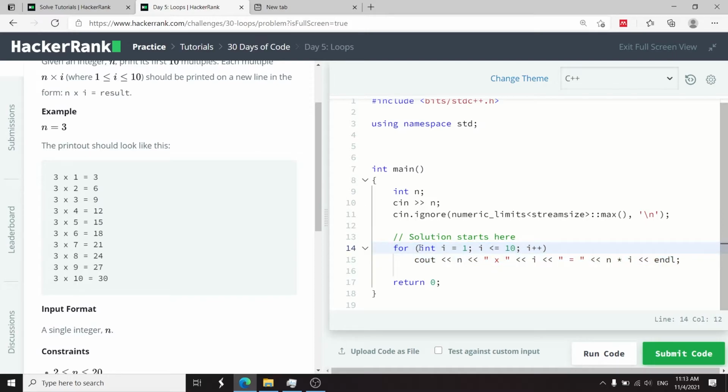So here I'm saying i starts at 1, and I want this loop to run 10 times, from 1 all the way to 10. Notice here I have less than or equal, and then at every iteration, I increment i by 1. What I want to do each time I'm going through that loop is print a string using cout. The first thing that I want to print is the value of n. So for example, like I said, if n equals 3, the string at every line is always going to start with 3 because it's 3 times 1, then 3 times 2, and so on.